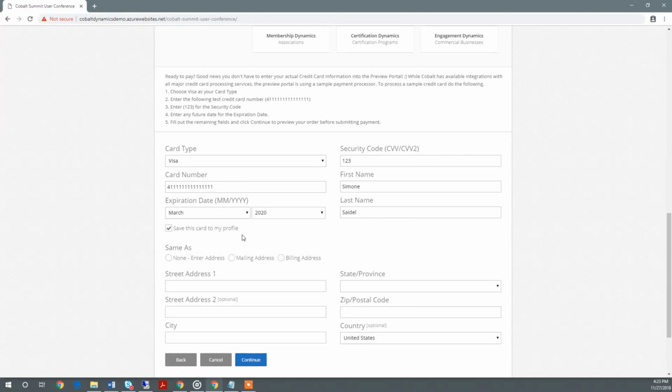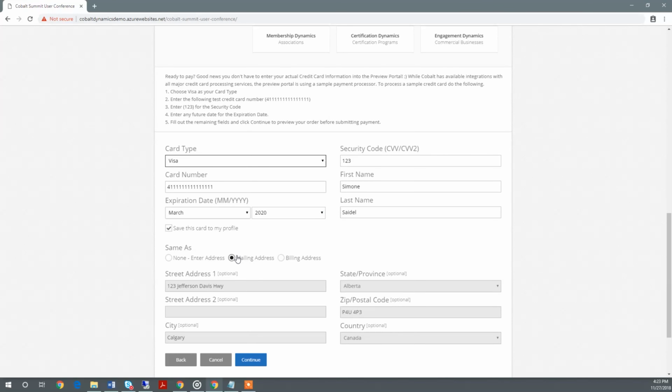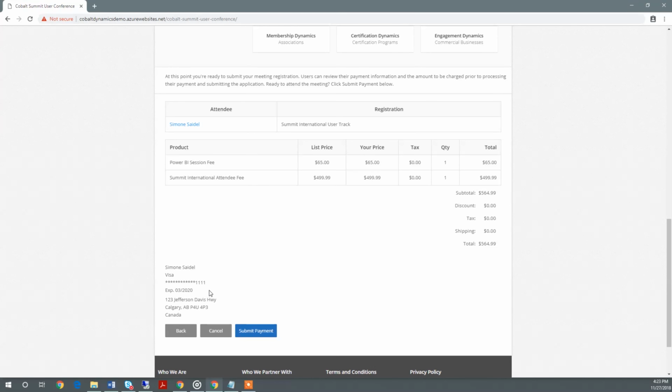Cobalt Membership Dynamics sends the credit card info to the processor and then uses a token rather than the credit card details to exchange transaction information with the processor. She can enter a billing address specific to this credit card or select an address from her profile. Here, Simone confirms the payment information looks correct. Yes, this aligns with her credit card info.